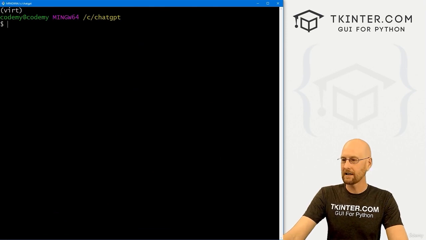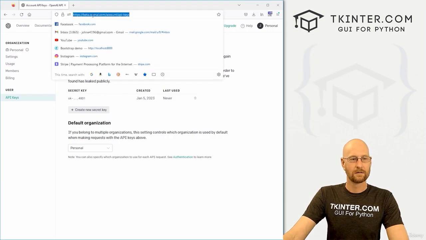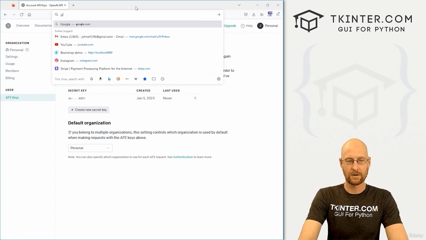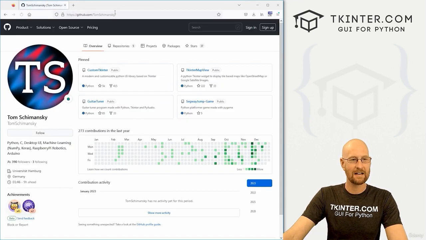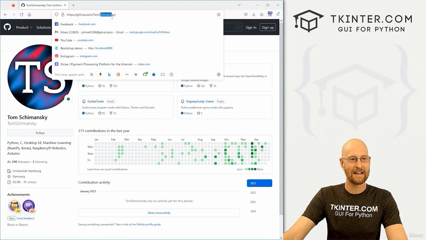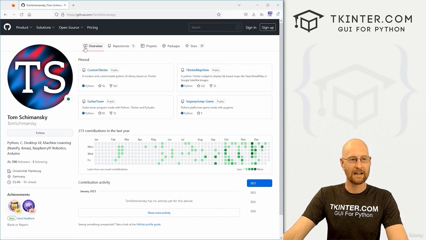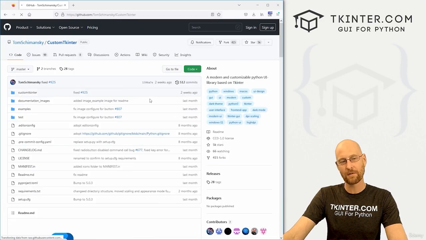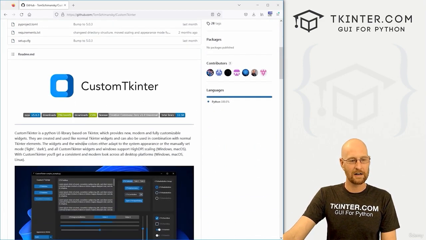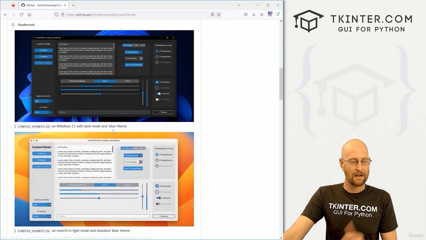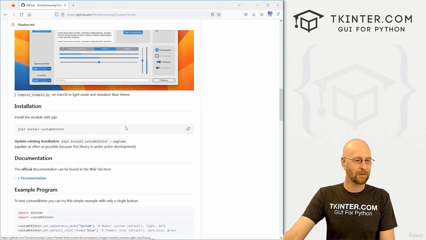So very quickly, let's head over to our web browser and let's go to github.com/TomSchimansky. And then come over here to customtkinter. If you're not familiar with customtkinter, this is the GitHub page for this. And you're going to want to familiarize yourself with this. I'm going to walk you through it, but if you get stuck, if you want to look something up, this is the place to do it.